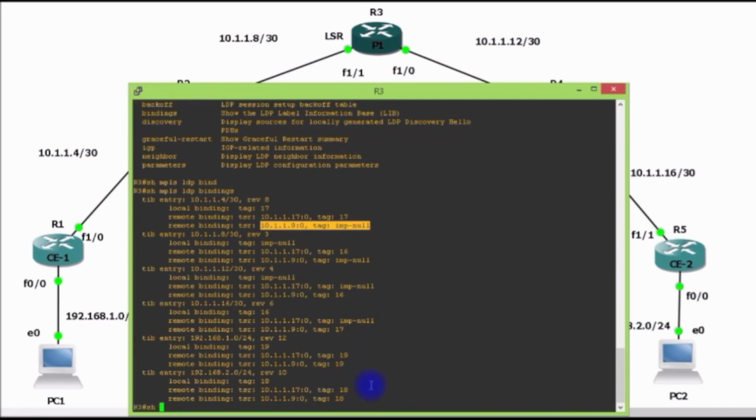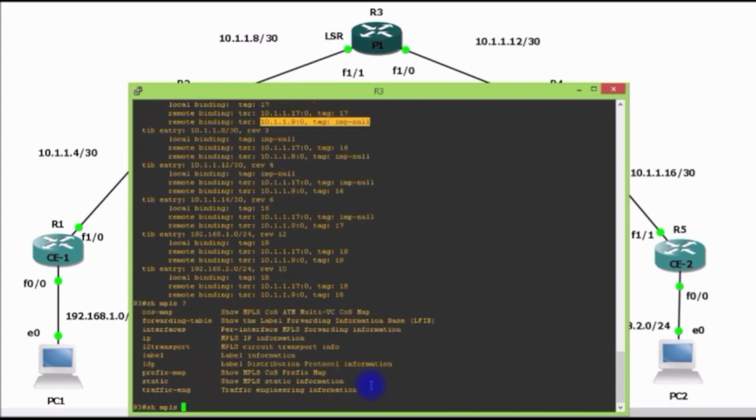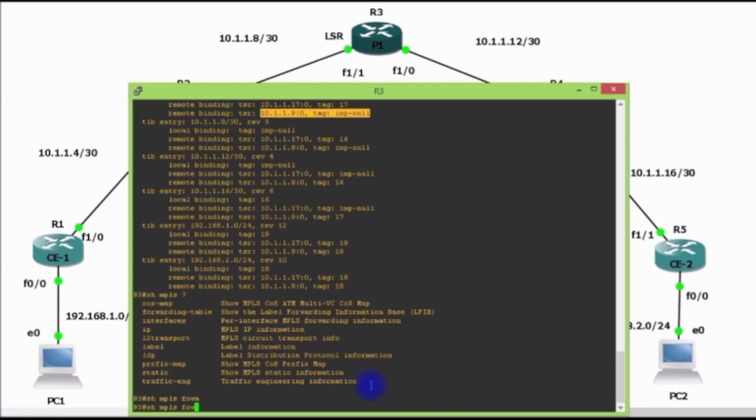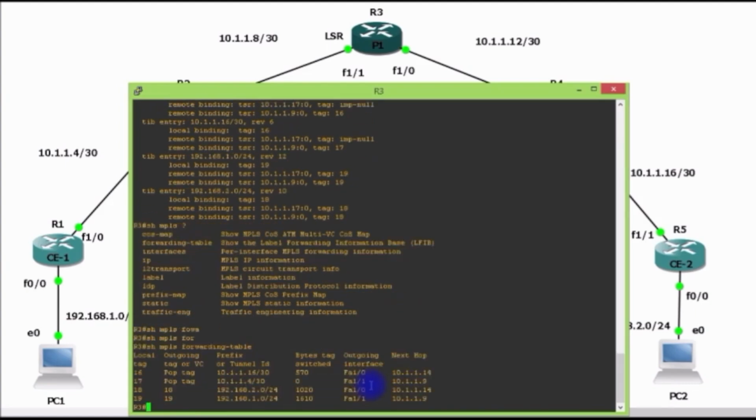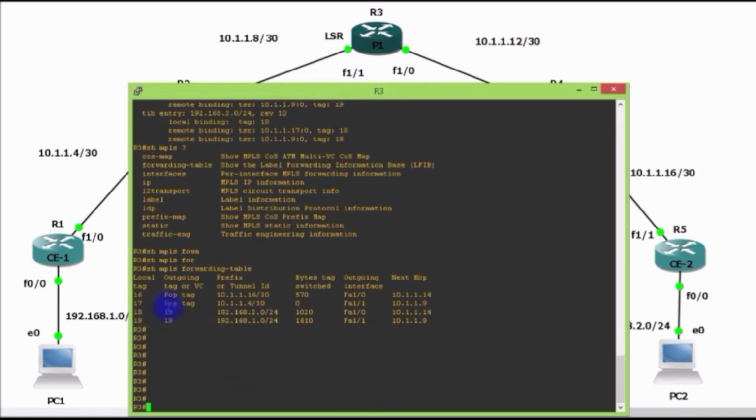If you do a show MPLS, and I'm going to question mark this one because I'm not going to go through that again. The forwarding table, MPLS forwarding table. There we go. You can see the tags. It's giving you everything. Here we have local tag 16. Okay, for this network, we have a local tag 17 for this particular network. We have a local tag of 18 for this particular network. And we have a local tag of 19 for this particular network, right? Which is how to get to this Ethernet network all the way down to the LAN, if you would.